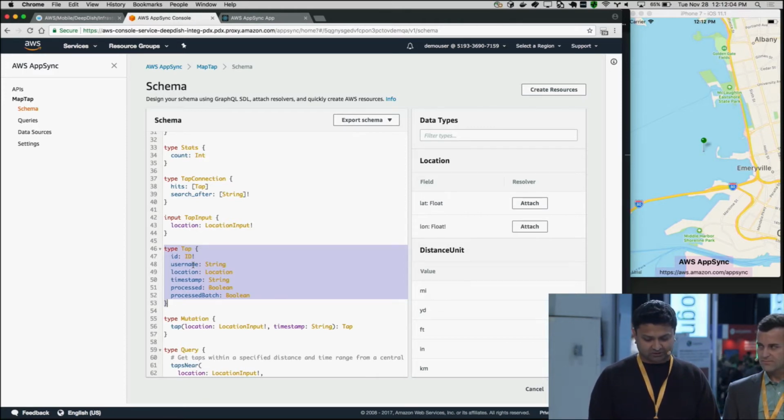You can actually get fine-grained access control. This is the location, so this is the actual latitude, longitude where we tap. It has a timestamp, which is a local timestamp, and it has a process flag, which is the Boolean for did the purchase actually get processed or not.